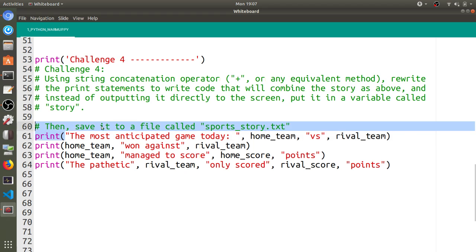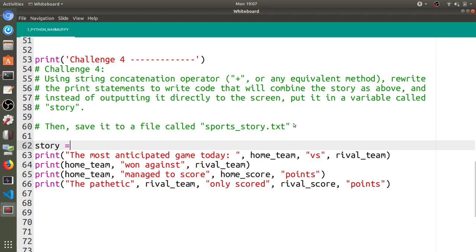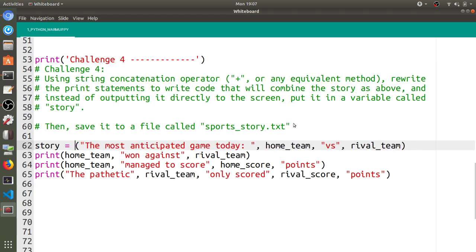And so it's a variable called story. So we can do story equals. And now we can't use commas here. Commas were only for print. We have to use plus signs, the string concatenation operator. That's what that means, that fancy collection of words there.